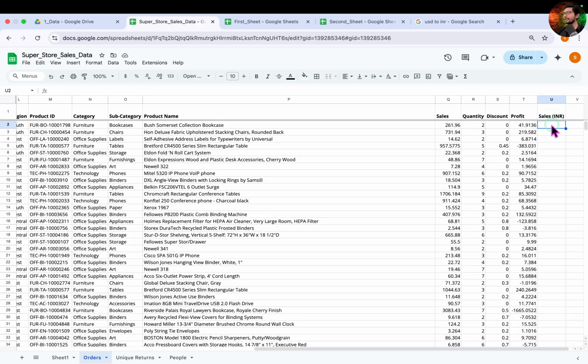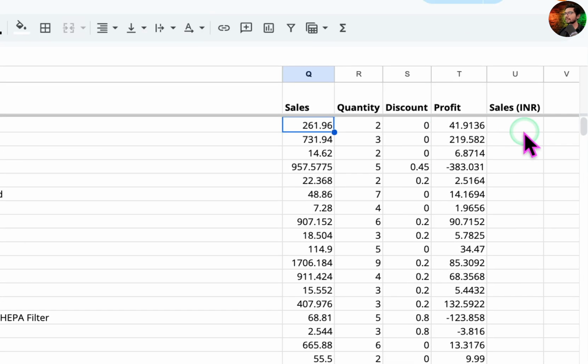Now I need to populate this column with its corresponding sale value in INR. For example, the value of sale 261.96, I need to multiply it with 86 and put the final value in this cell. Let's do this using vanilla multiplication formula. Can I write 261.96 multiplied by 86 and hit enter?